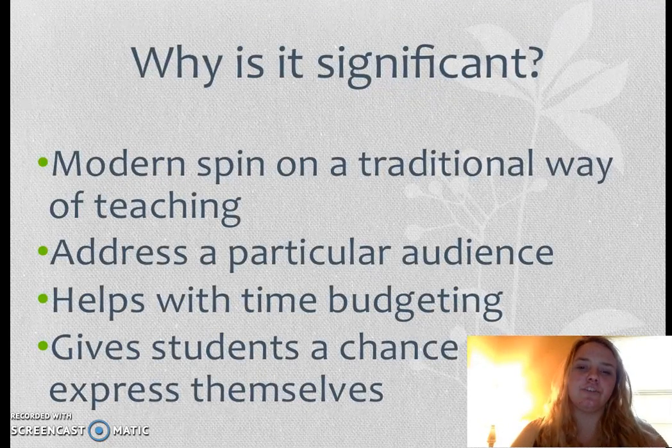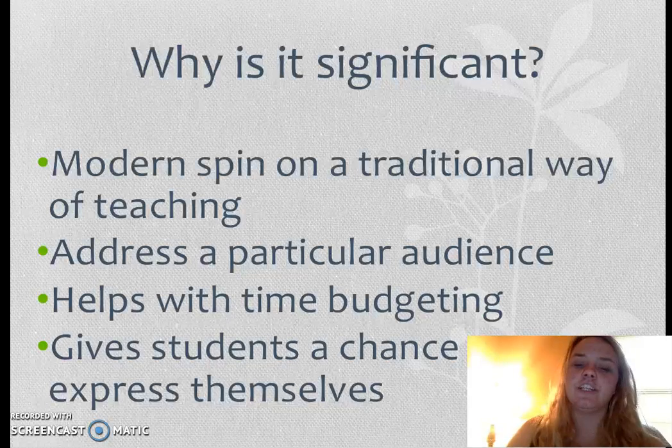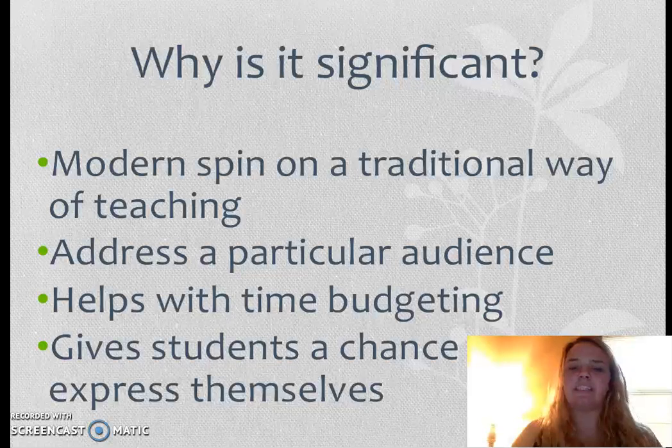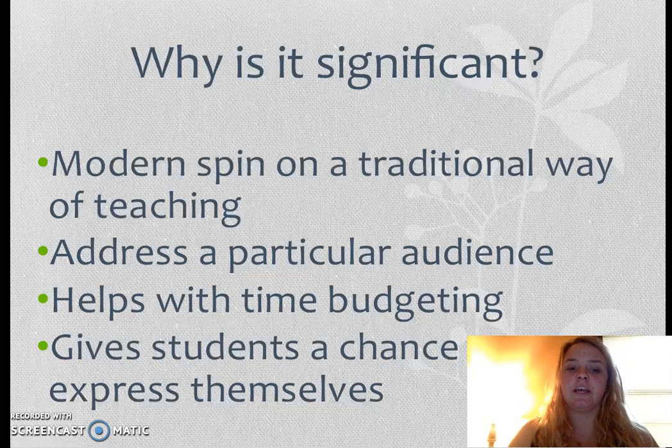So why is digital storytelling so significant? Digital storytelling is a modern spin on a traditional way of teaching. In a way, you are still giving a lecture, but it's through a computer. It's through a technology way. So it's something new and something that the kids can relate to more than, say, face to face.